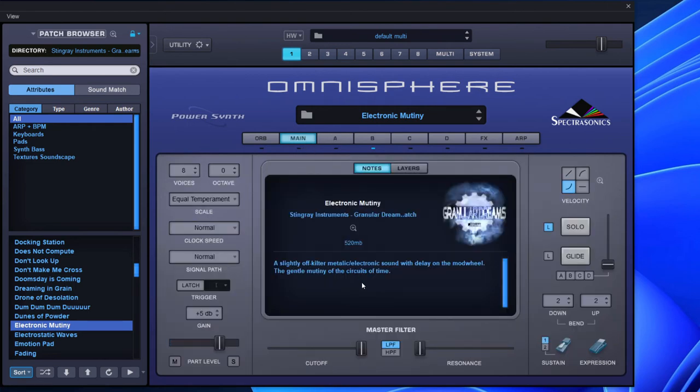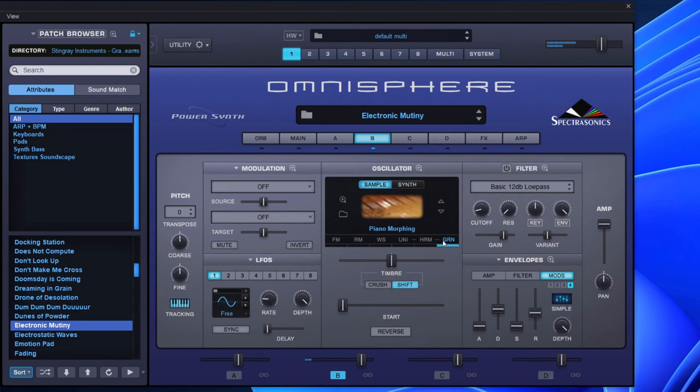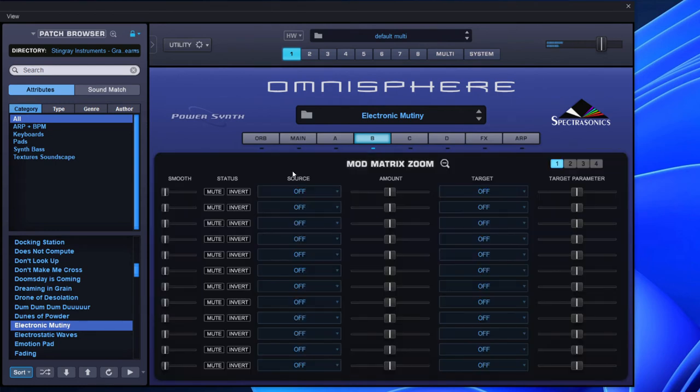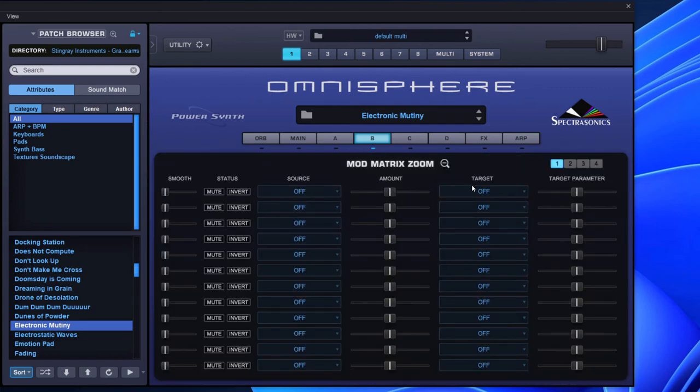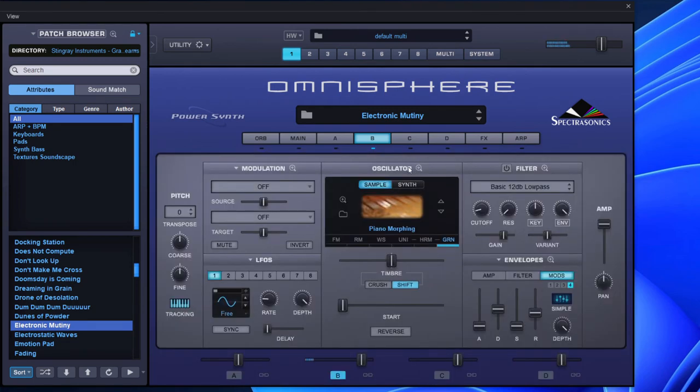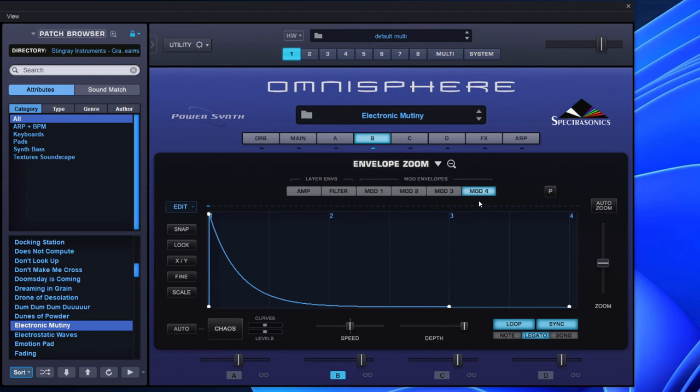Slightly off kilter sound with delay on the mod wheel. That's an interesting sound. So to get all that moving, he's just using the granular engine really, because there's nothing happening in modulation land. Nothing happening in modulation land at all. So yeah, very interesting. That coupled with the modulation envelope.